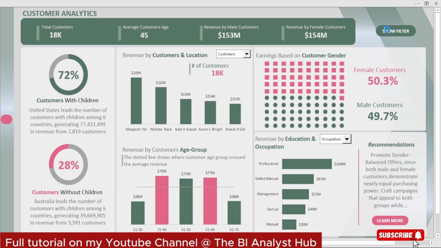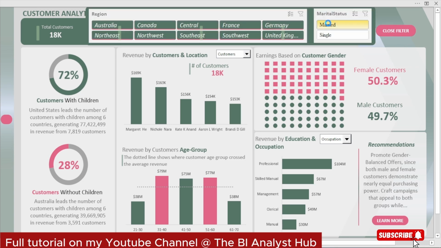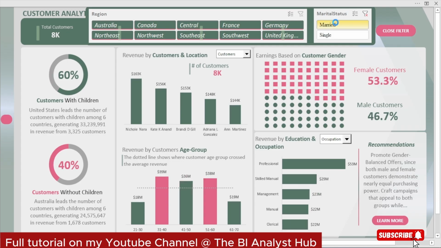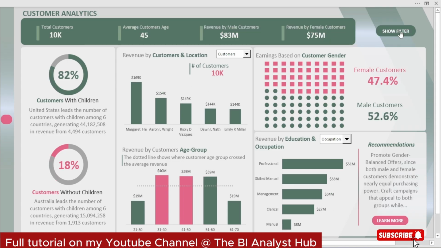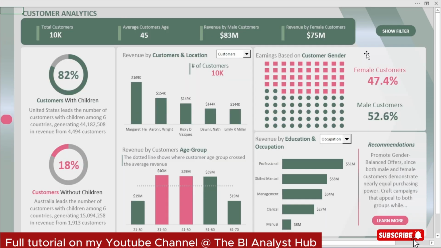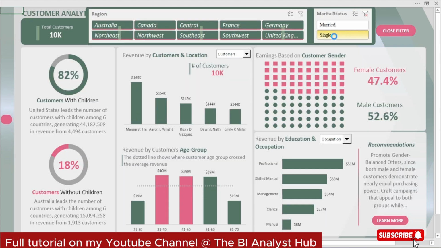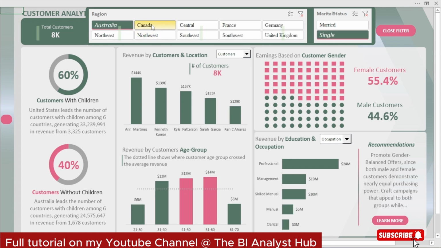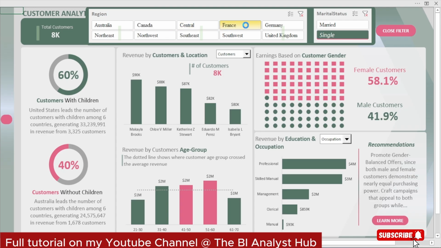In today's business world, data is everything, and understanding your customers is the key to growth. Every successful business knows that it's not just about selling products or services, but about knowing who your customers are, what they want, and why they make certain decisions. When you have deep insight into your customers' demographics, such as their age, their location, their income level, and their buying habits, you can make smarter decisions that drive real results.